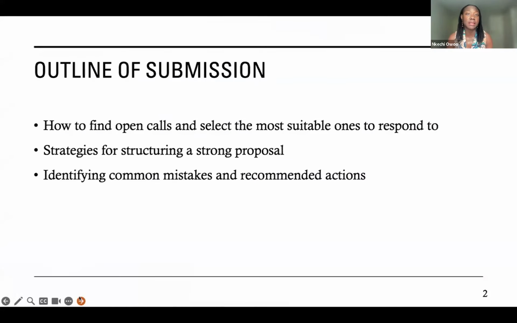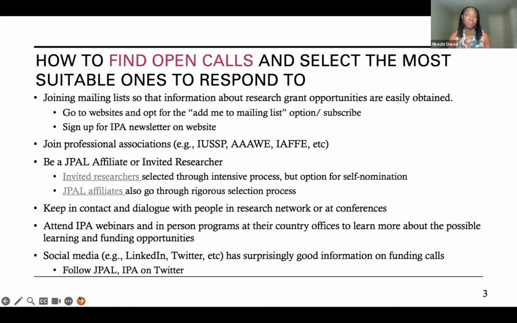So this is the outline that my presentation or my submission will take. I will talk about my experiences as it relates to how to find open calls and select the most suitable ones to respond to. I'll also talk about some of the strategies that I have adopted in trying to structure a strong proposal in response to some of these calls. And I'll touch also on some of the common mistakes and recommended actions as it applies to my experiences thus far.